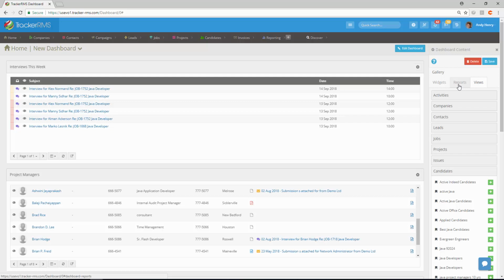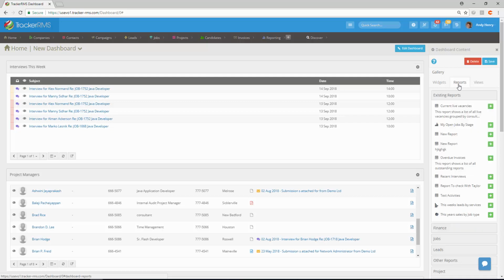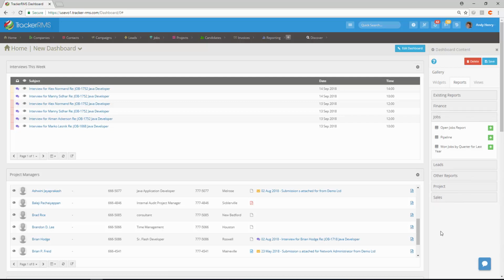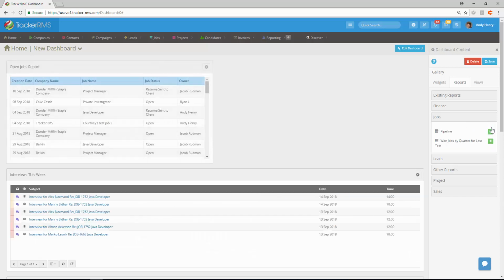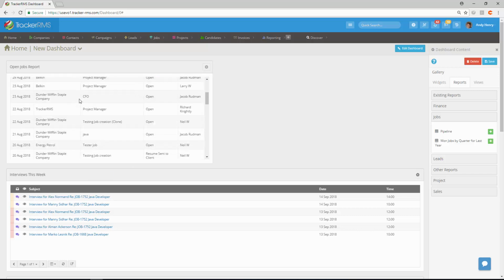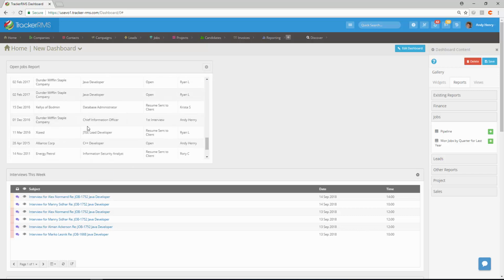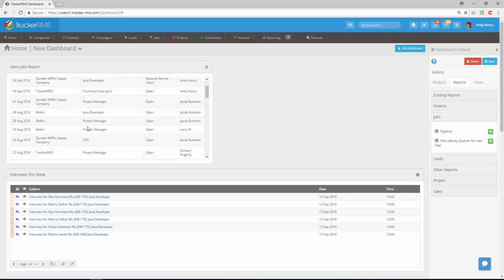I'm going to scroll back up here and let's take a look at how to add the reports. Now I'll click on a report tab and I'm going to go to the jobs section because that's where I saved my open jobs report. You'll see that here. So I'll go ahead and click on the green plus, and this will give me a list of all my open jobs that I wanted here. You'll see here you can scroll down to view the entire thing so you have a view of everything that you need.